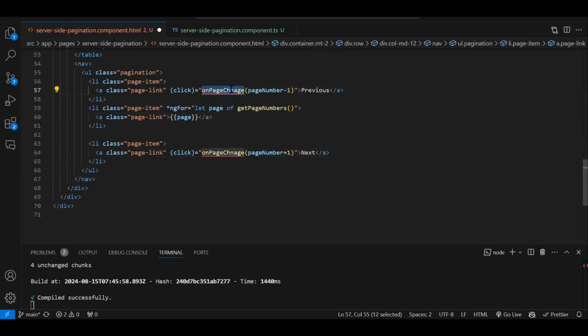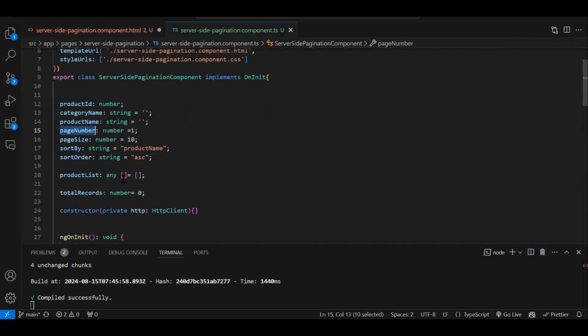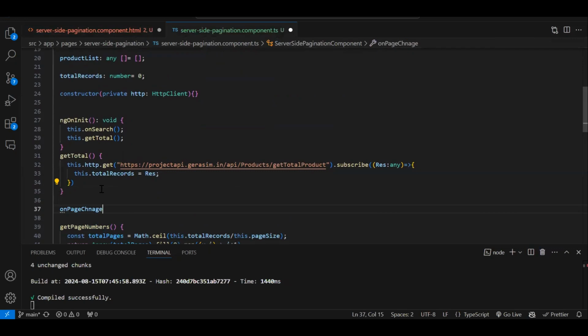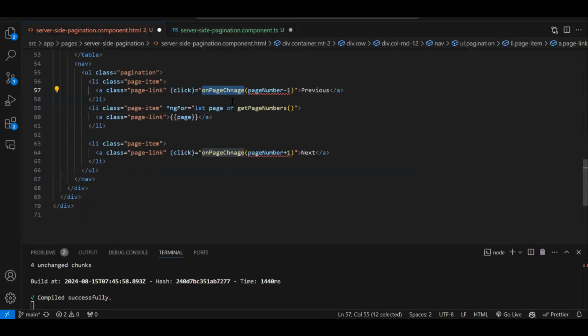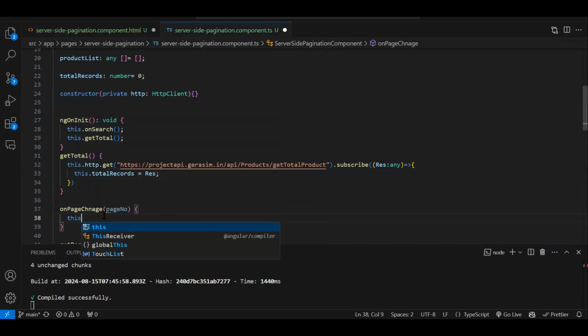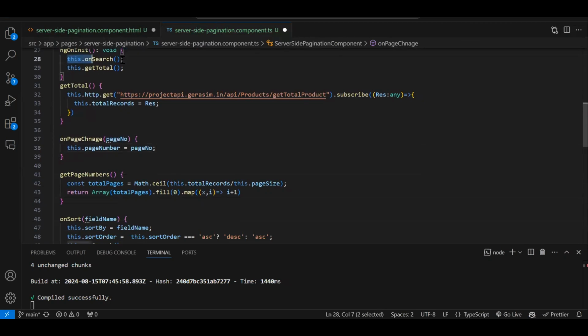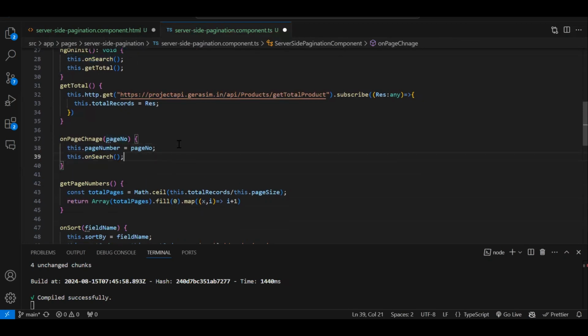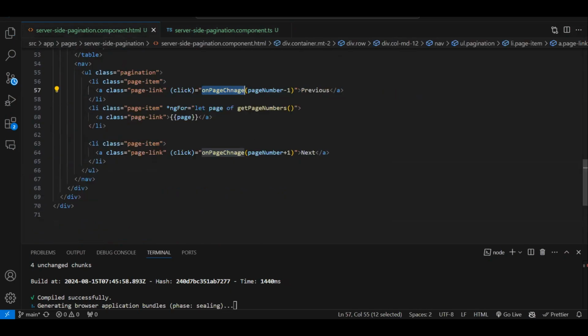Okay, now let's write this function. So here we will actually write the function. So on page change, and for this function, we are passing the parameter also, the page number after increment or decrement. Now whatever page number we get, we will store it into our page number. Got it? After that, we need to call our search function. So let's save and check.